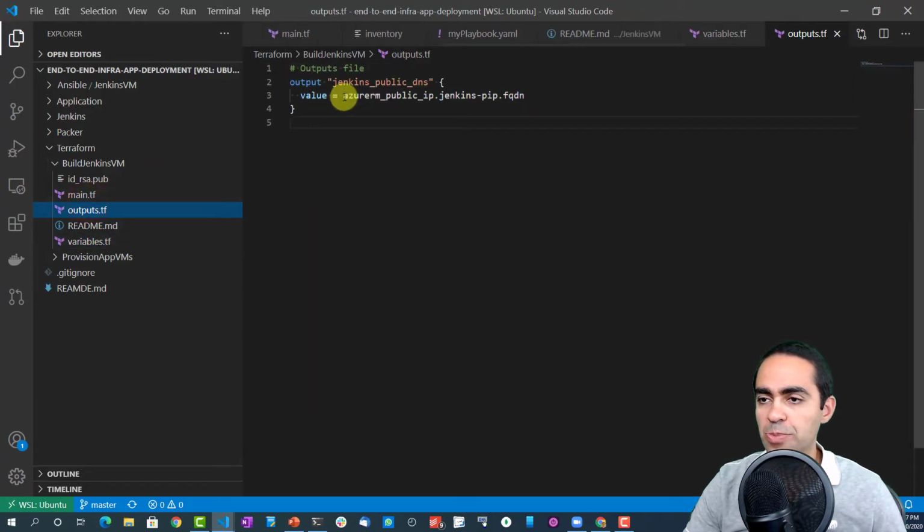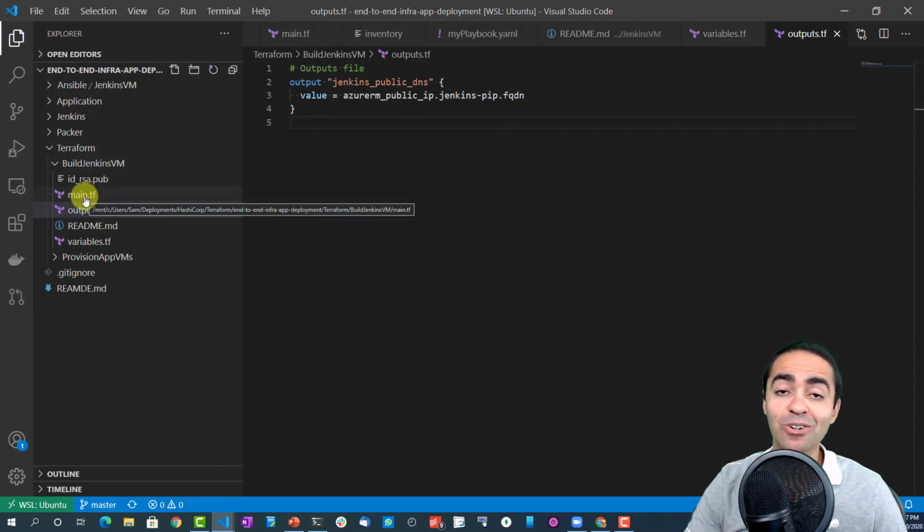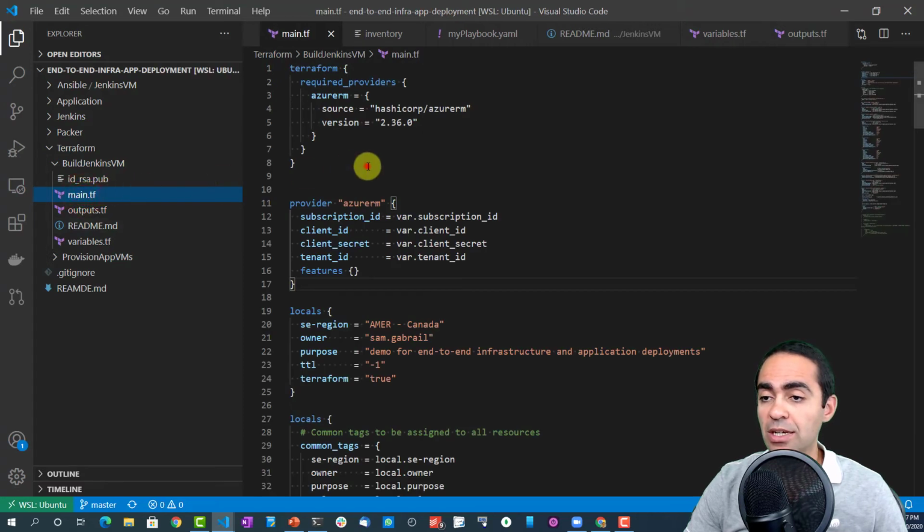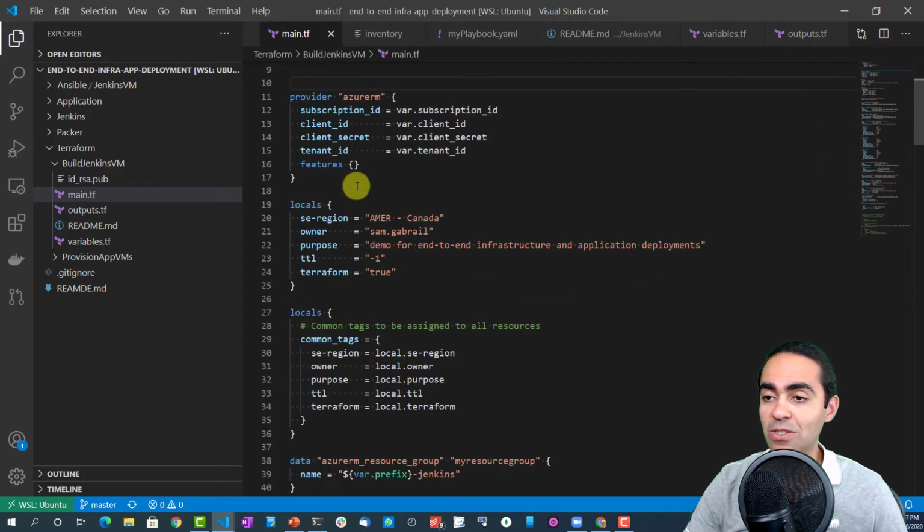Okay. Output, what do we expect? We expect to see the fully qualified domain name for this machine, so we can use that in our inventory file for Ansible. Okay. Let's go to our main file and go through this. The required provider here, always pin the version. Azure RM, always pin the version so that in case down the line you give this code to someone else or you rerun it, there are no breaking changes.